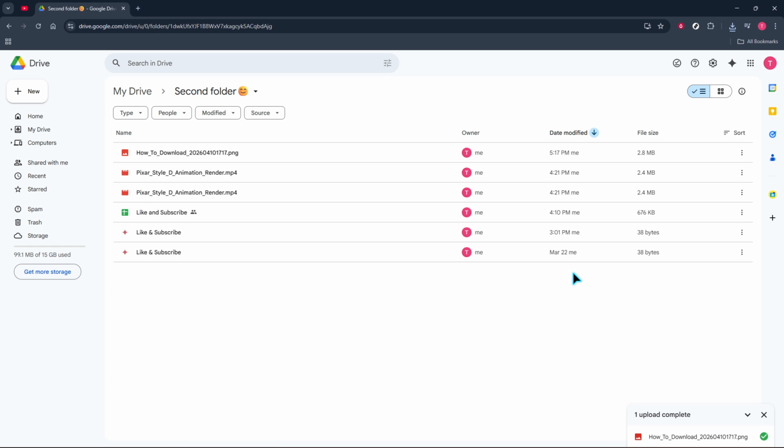That's it. By downloading, removing, and re-uploading, you've successfully changed the upload date in Google Drive while keeping your files tidy and up to date.